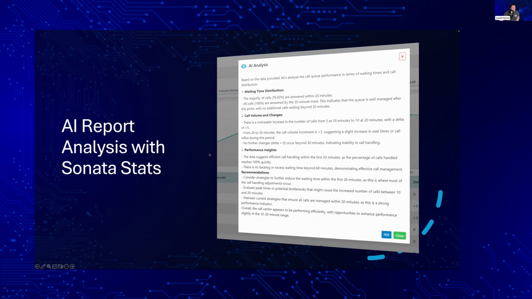In this case, with Sonata Stats, you can generate an AI analysis of the different reports that we have available. So you will be able to prompt the GPT model of your choice to generate an analysis of the different reports you have there, and you can export them as PDF. You will also be able to send them to a specific email address.